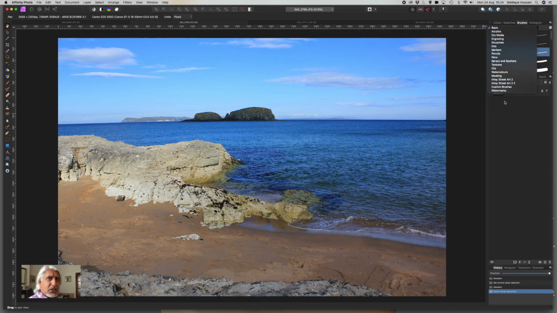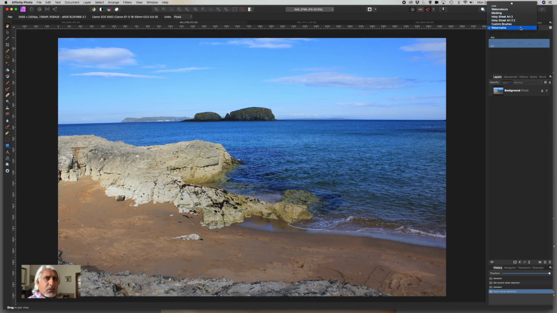In here I've actually got some watermark brushes, which are essentially signatures, which you can put on there if you want to. Okay, so we'll be looking at that. So we'll go back to basic.